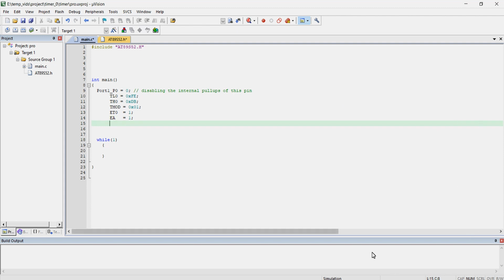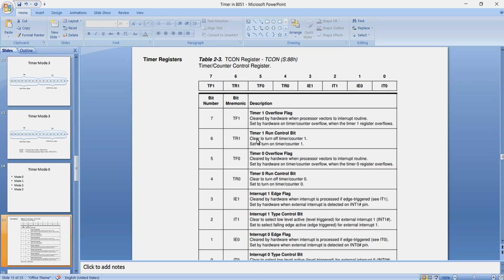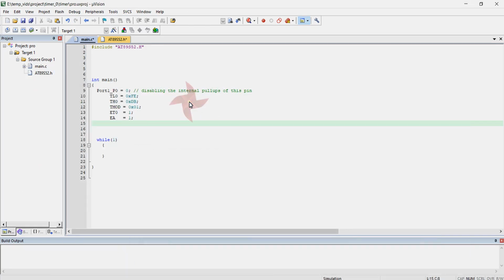And after that, we just want to start running the timer by setting the TR0 bit. We know that TR0 is the timer 0 run control bit available in the TCON register. We have already declared the sbit for this. I'm starting the timer. So that's all about the initialization section.